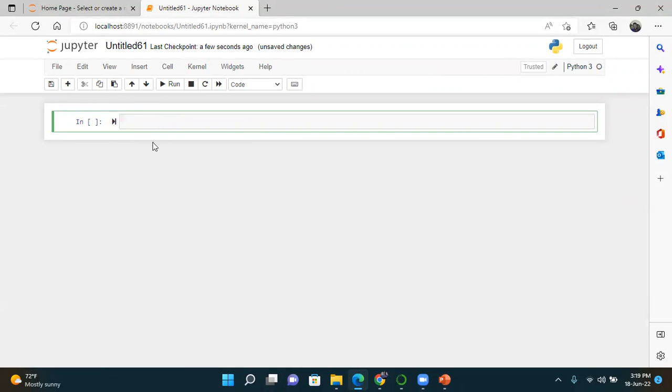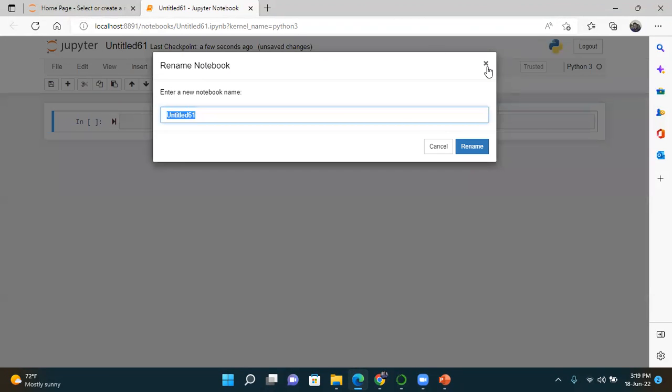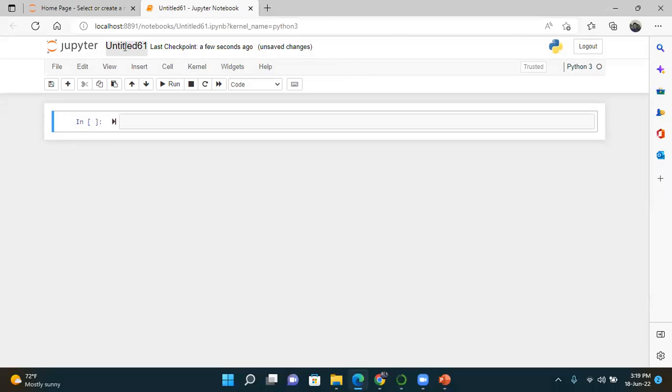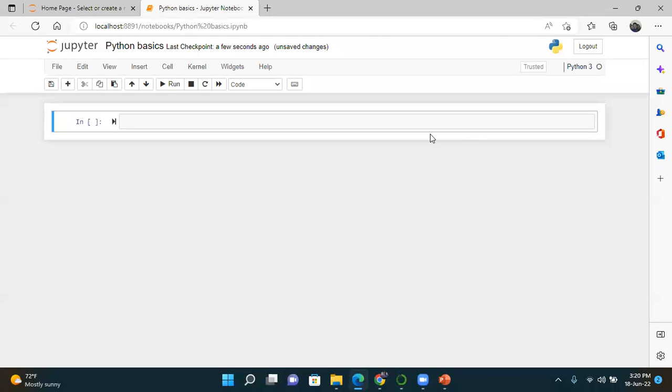Typically, good coding practice, the first thing is to rename it. What I have here is Untitled 61. If you are new to this, yours might probably be Untitled or Untitled 1 or something. You could just write, maybe, Python basics. You can call it anything. Just enter and rename, and it changes automatically.